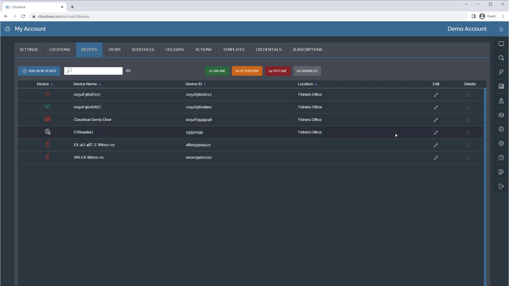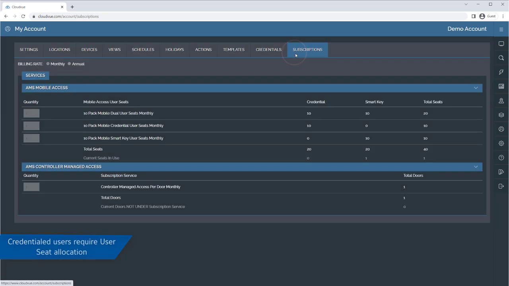Contact your Cloudvue dealer to establish or change the number of subscribed user seats for your account. Each credentialed user requires a seat allocation. These can be subscribed in multiples of 10 seats. 8 credentialed mobile smart key users would require a single pack of 10 seats for use.